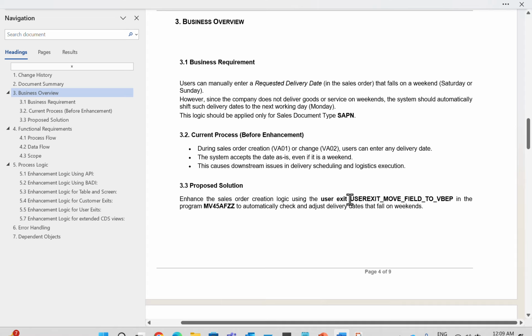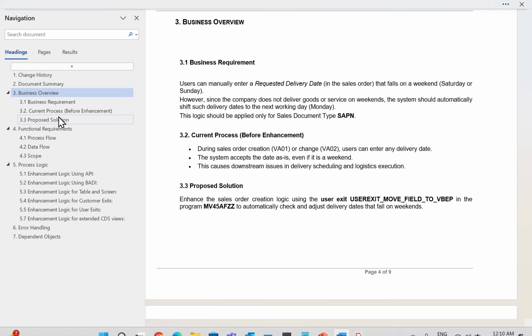In that user exit, MOVE_FIELD_TO_VBEP, it is for the scheduling lines, right? So delivery confirmation will happen at the scheduling level only. Here we will insert our custom logic, our custom code. So if the date falls on the weekend, it will propose the delivery date as the coming Monday. So the proposed solution is done.